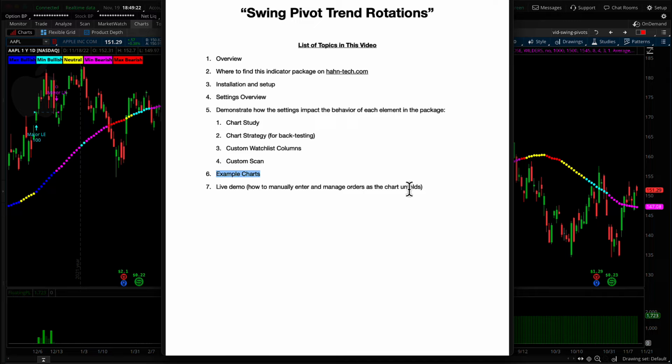And then we're going to get into the live demo, which is a very important section of the video because it helps you to understand how to manually place your trades while you're watching the chart unfold. With the chart strategy plotting the theoretical buys and sells, you'll have to manually place those orders yourself, but it's important that you understand how to manage those orders, what type of orders to use, and how to manage them so that you mimic the way the chart strategy is marking them on the chart.